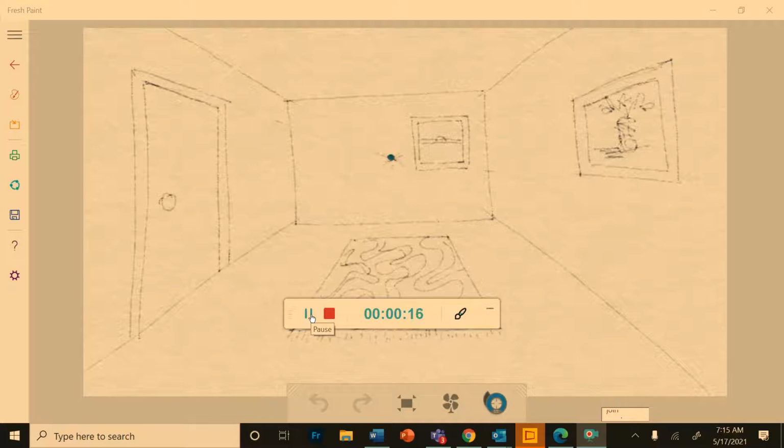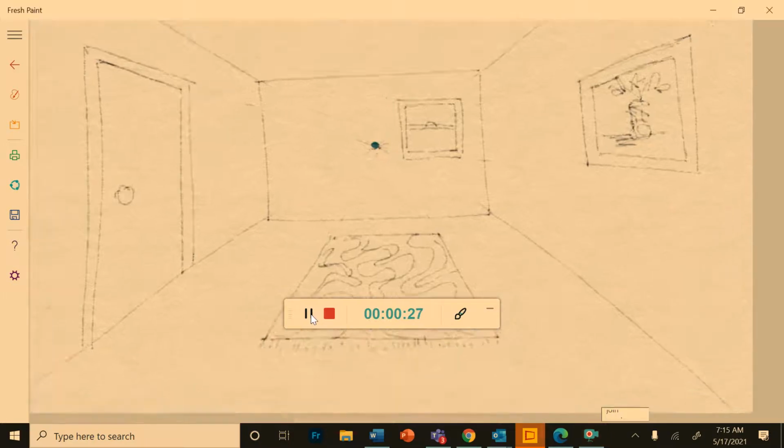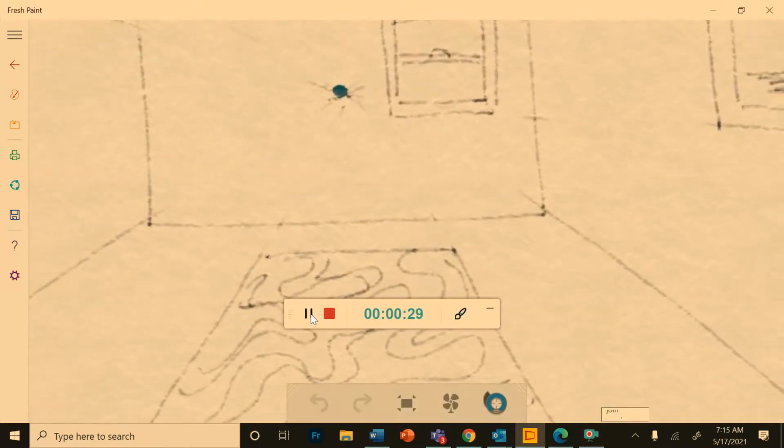We're going to start with objects that are essentially rectangular. So, you know, beds, desks, counters, dressers, that sort of thing. So first I'm going to show you how to do a bed.